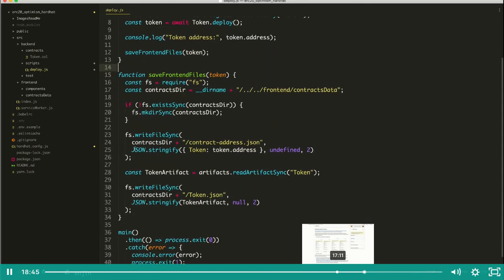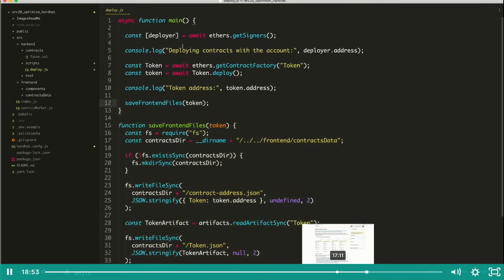So it has a few functions. It has this save front-end files function, all right? And then it has this main function that deploys the smart contracts. All right, so it uses ethers.js, so ethers.getContractFactory token. All right, then token.deploy, and then here's your token address.